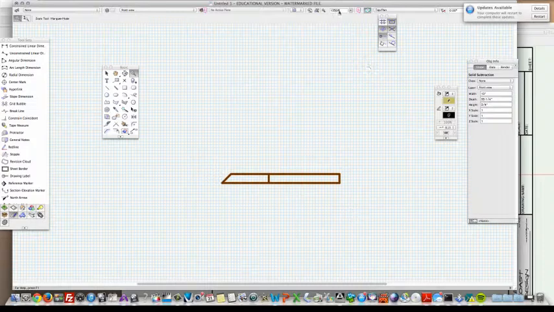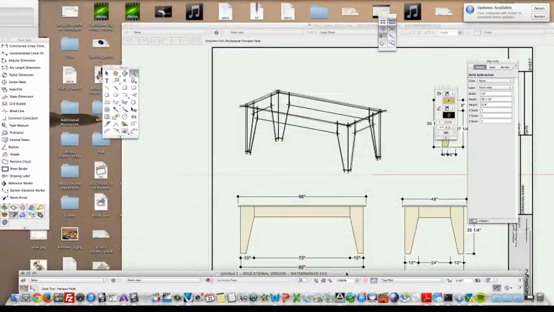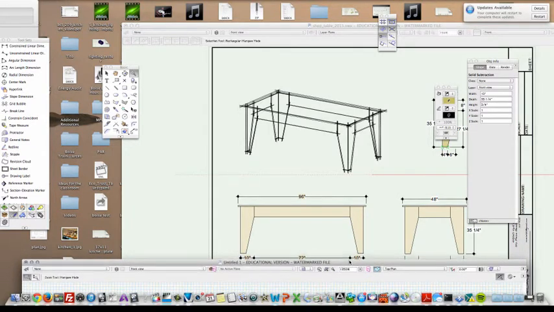Now, think about this table. Let's go back and look at the original model here. Think about this table. You're going to have on each corner 2 legs that are joined by the miter. All right, so we need a total of how many legs? 8 legs? Absolutely. We've got some beams that we're going to have to draw here and so on and so forth. Okay, so let's think about the easiest way that we could draw those 8 legs.